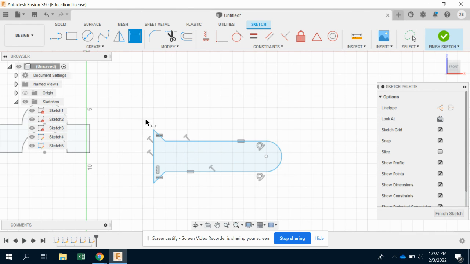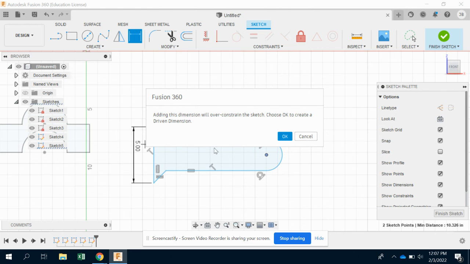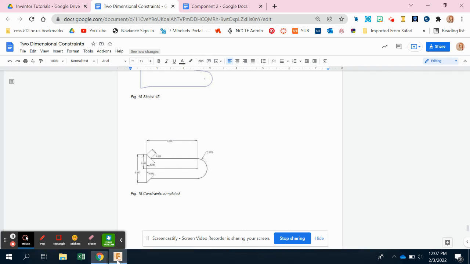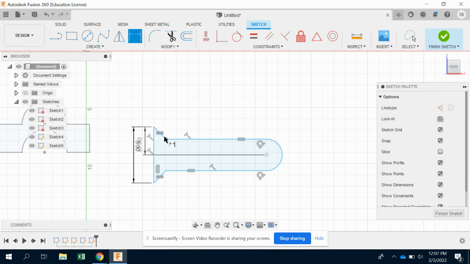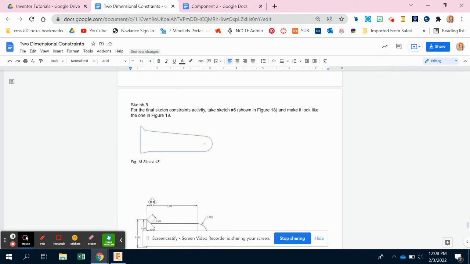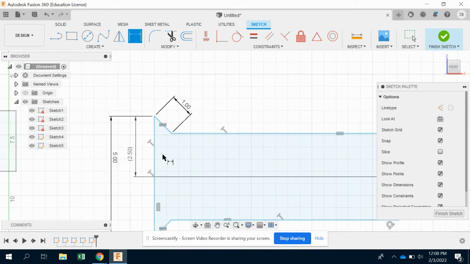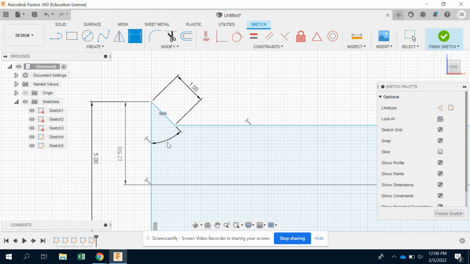And then we want this line to be 5. We want from this line to this center to be 2.5, which is over constrained probably because of my equal constraints, which is fine. And then we want the length of this to be 1. And then we want the angle between these two lines to be 45. I'm going to zoom in so we can see a little better from here to here to be 45.